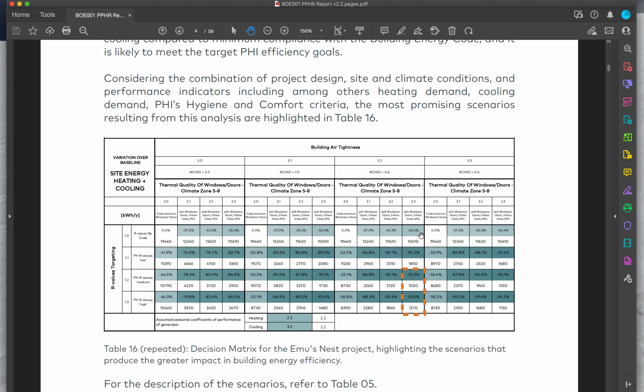Now, for each of these squares, you see a number and a percentage. So 19,440 is the total amount of energy that the building uses on a yearly basis for heating and cooling. And so for this down here on the right hand side, 1,270 is again kilowatt hour per year. So from 19,000 to 1,270, it's a dramatic improvement.